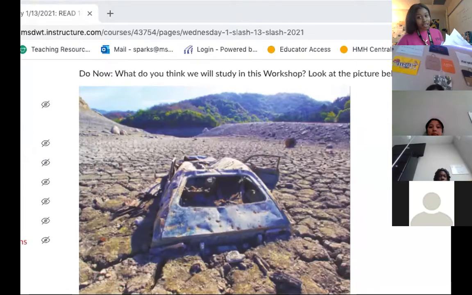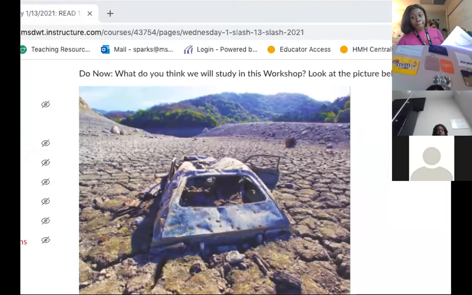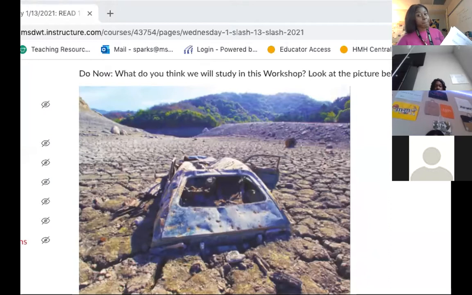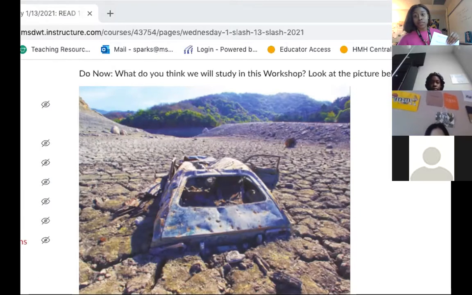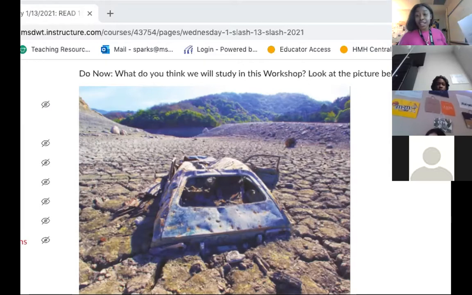What do you guys see? Like literally, what do you see in the picture? We see a car sinking. Okay. What about the background? What do you see? It's sunny. The weather looks like it's sunny out. Good, Ivana. You see trees.